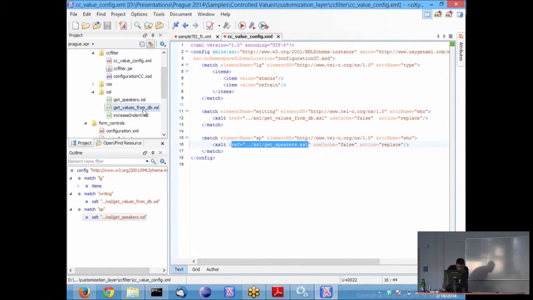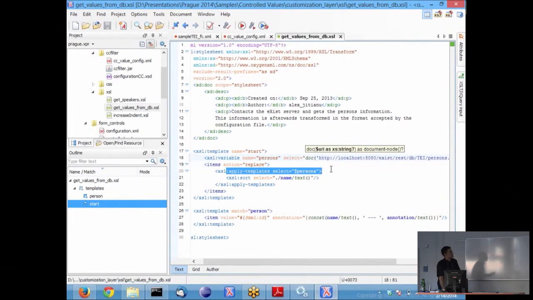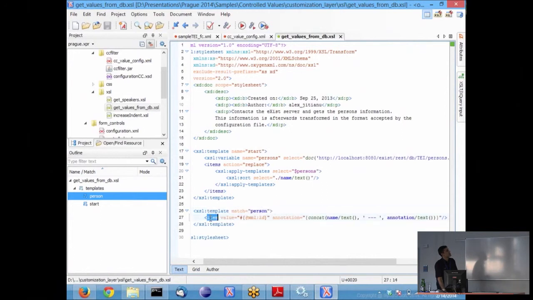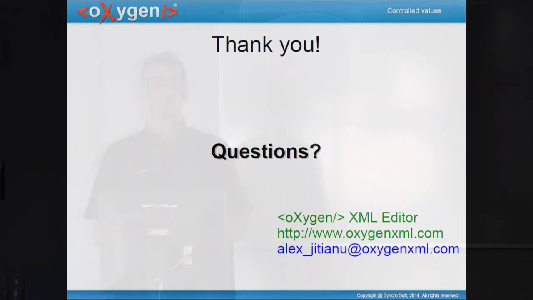Well, and the actual XSLT. It's something like this. There's a predefined name for the start template, and here I connect through REST to an eXist database, and with the information that I'm receiving, I'm just processing it a bit to get the output that this content completion filter needs. Okay, thank you. If you have any questions.